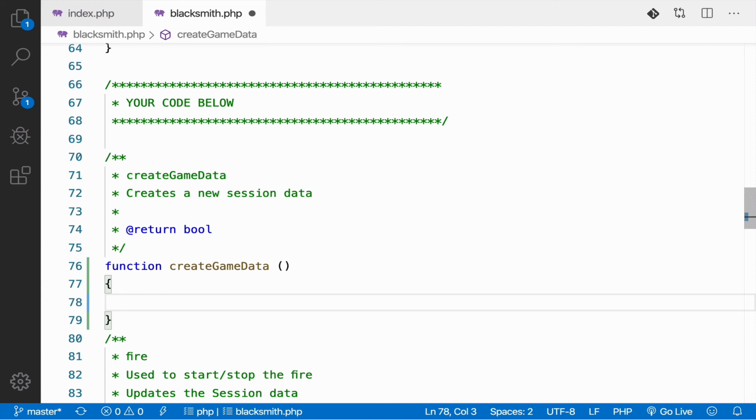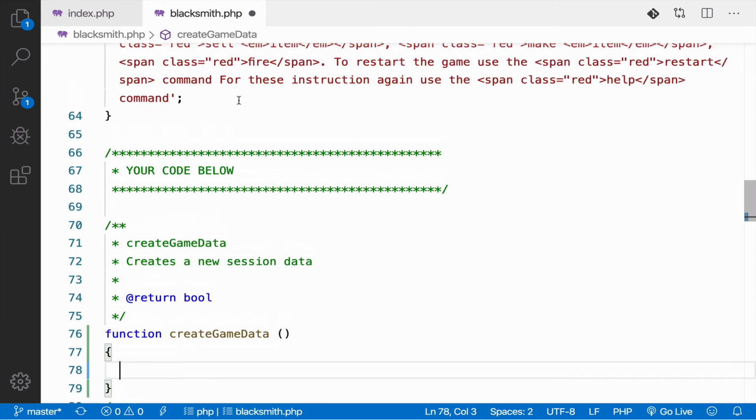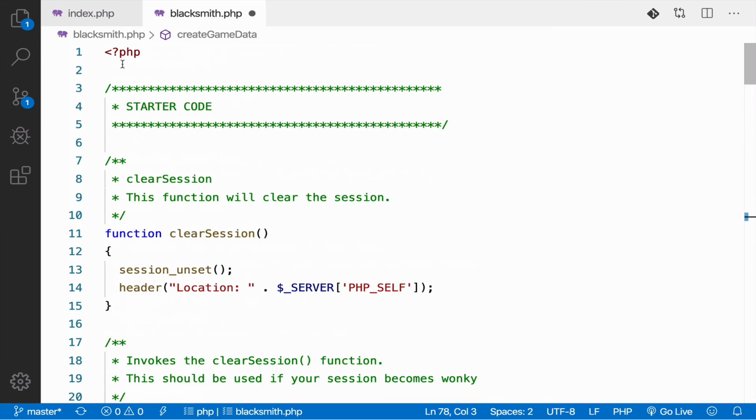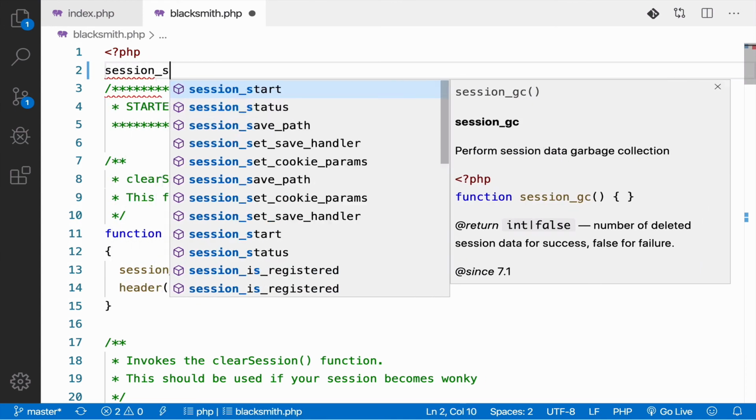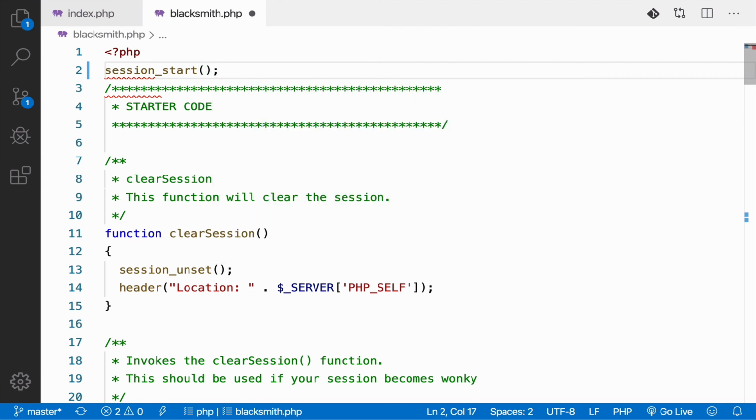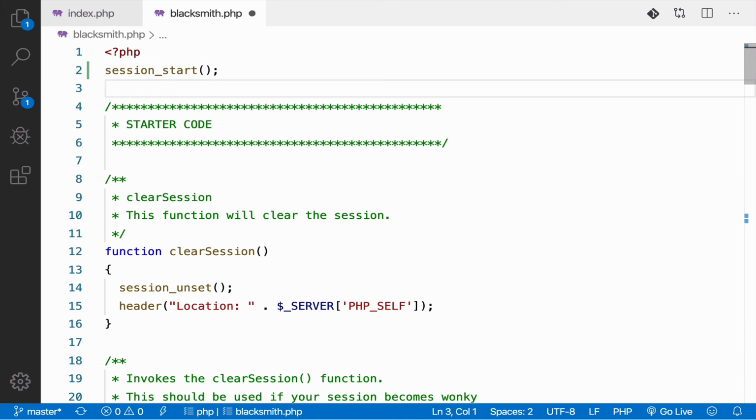It is always best to call session start at the very top of your PHP file. So we're going to go back up to the top, very top, even above starter code, and we're going to type in session underscore start. That will start the session for us so that we can start creating session data. So again, go to the top of your page right after your PHP block and add session underscore start.